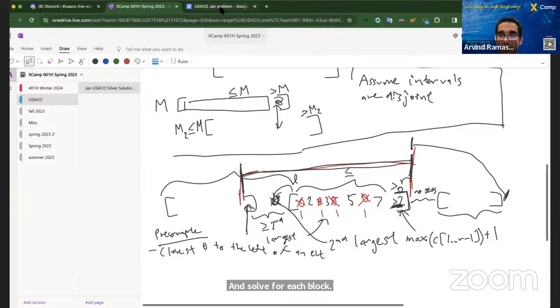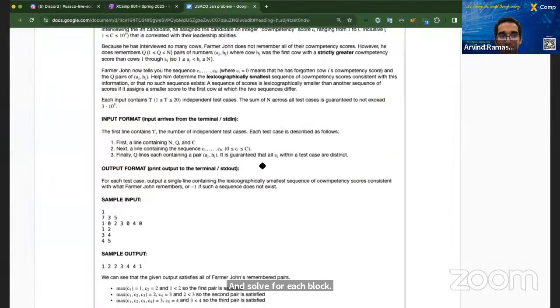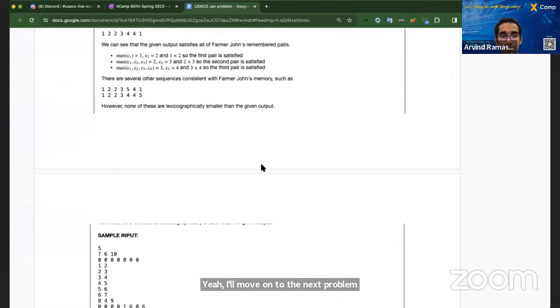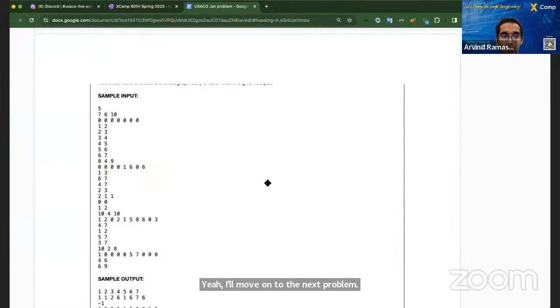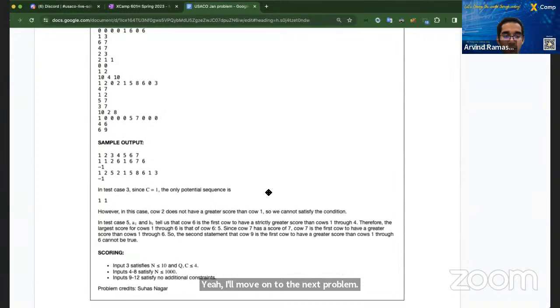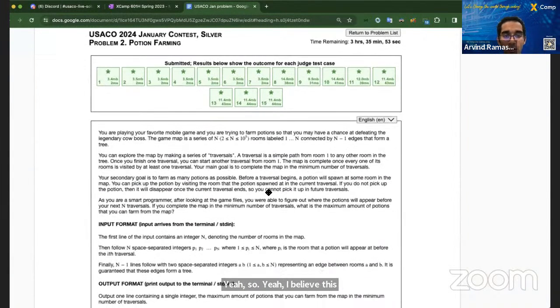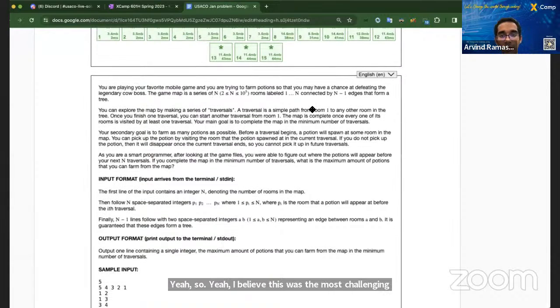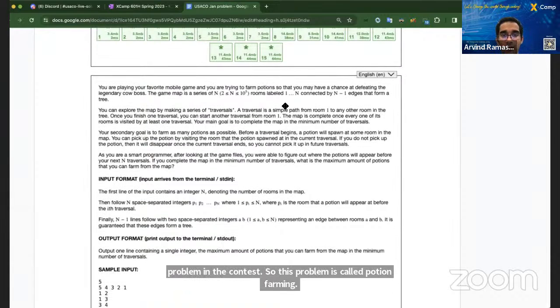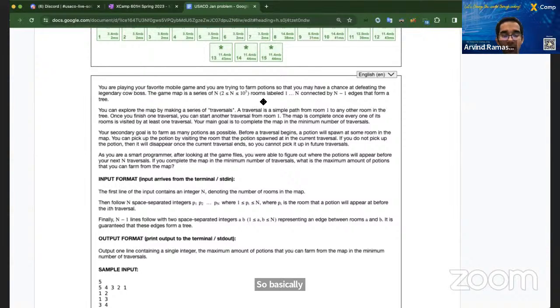I'll move on to the next problem. I believe this was the most challenging problem in the contest. This problem is called potion farming. Basically, there's a series of n rooms that are connected by n minus 1 edges. So it's basically a tree.